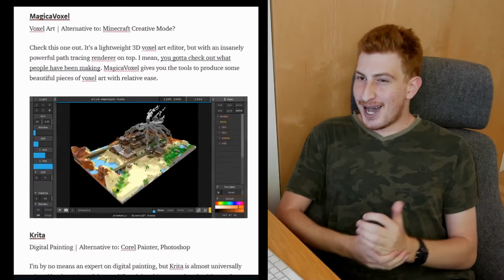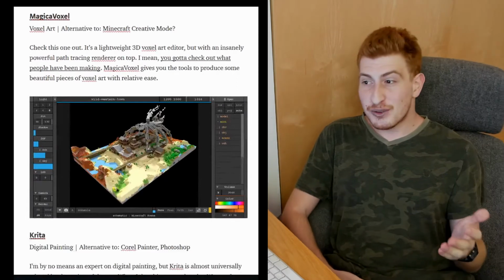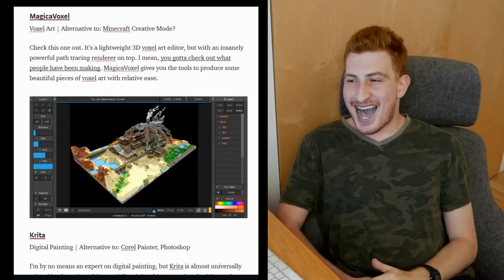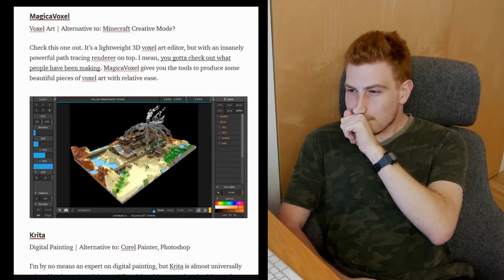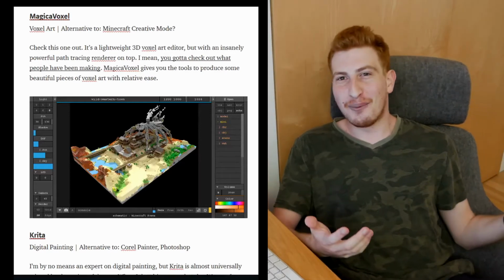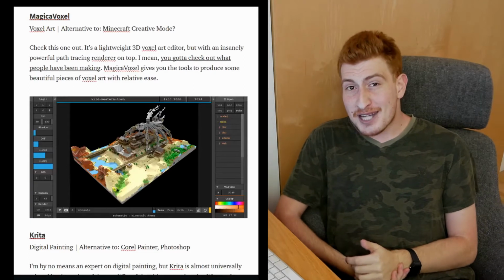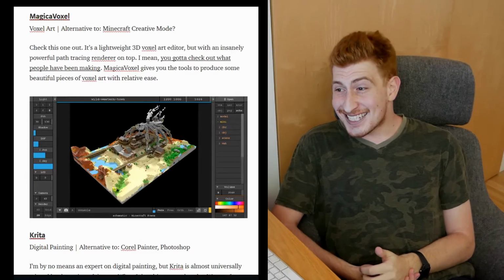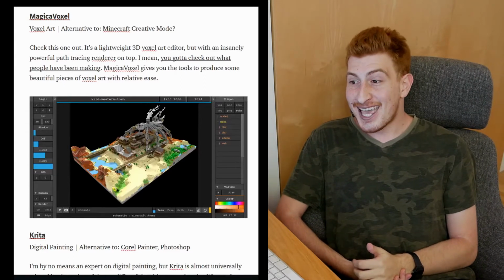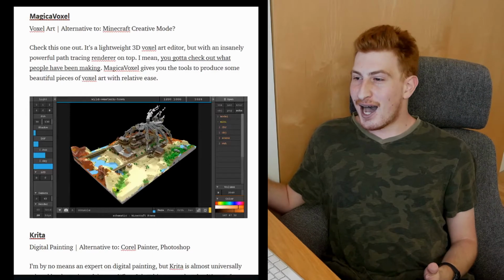Magical Voxel. If you're interested in doing voxel art, this is the tool I recommend. It's super intuitive. I listed it as an alternative to my Minecraft creative mode. I don't really know what other voxel art editors are really out there. But what makes Magical Voxel so special is that it's got this incredible path tracing renderer built on top of it. And you can build some seriously beautiful pieces of art.